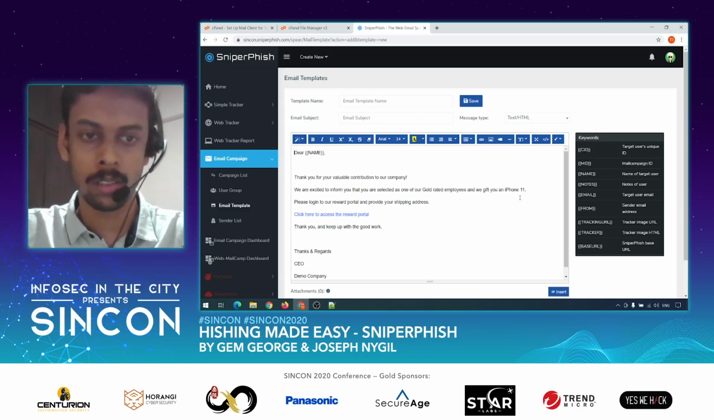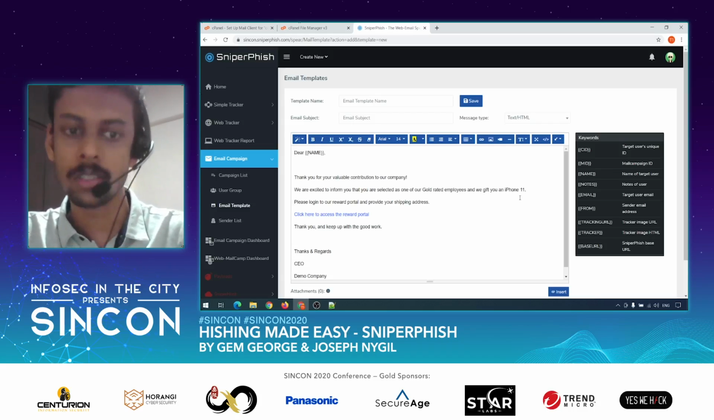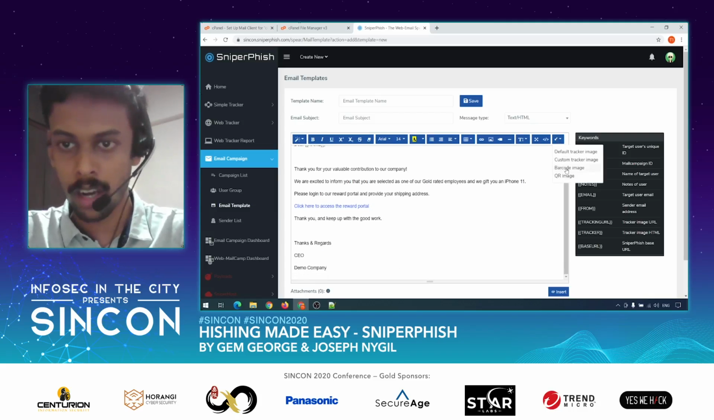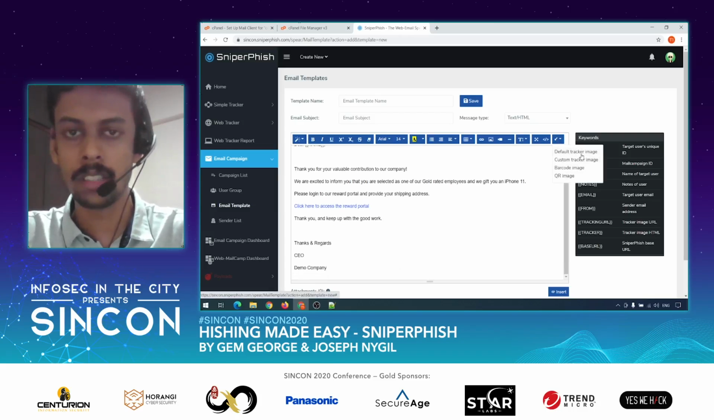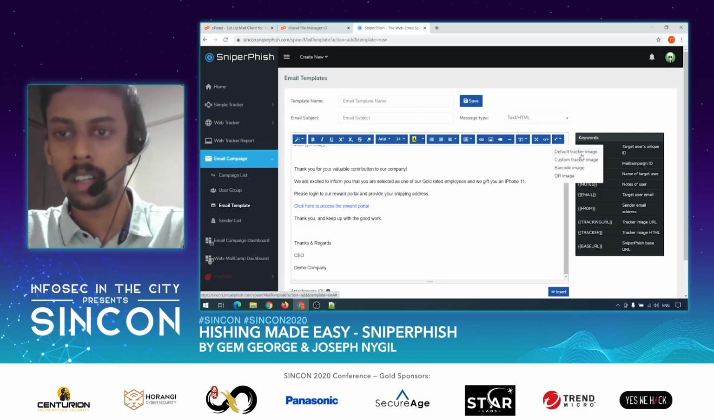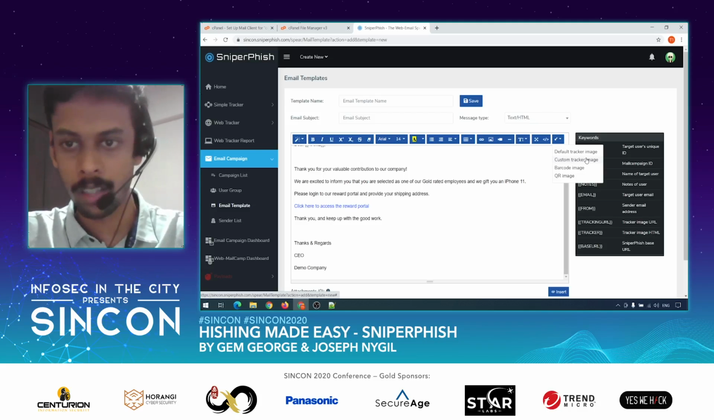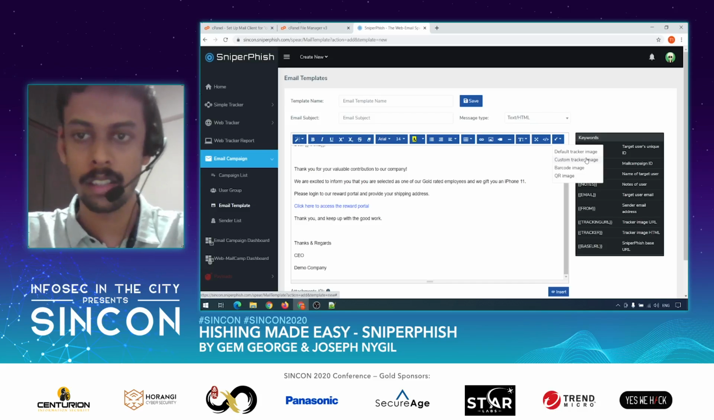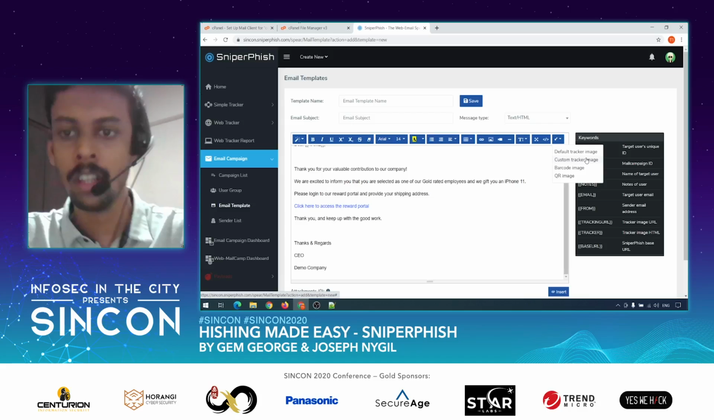One thing is also missing: we need to track whether the email is opened or not. For that we can add a tracker code here. We have the option to add a default tracker image, an invisible image added in the backend, which acts as a tracker image. We can also add a custom tracker image. If we add any image like a signature or company logo, we can make that the tracker image. We don't need to add the additional default invisible tracker image. Here we can add a custom tracker image.